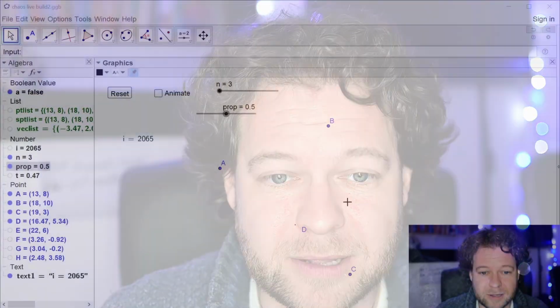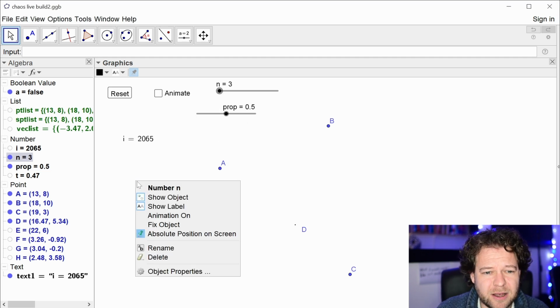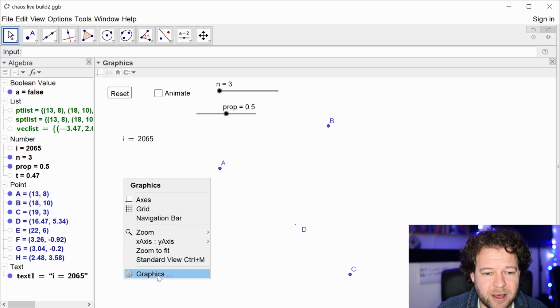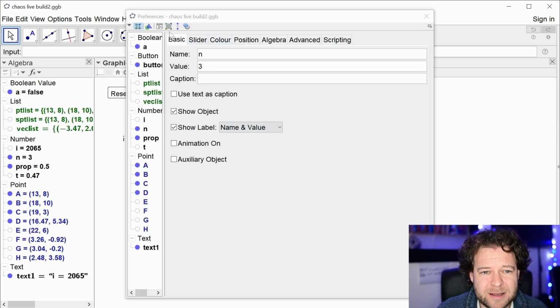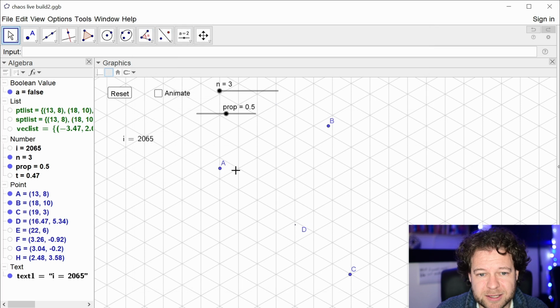So let's backtrack a little bit. I'm back on the file we made in the earlier part. With the upgrade, we can change the number of points and we can change the proportion you move. Let's make an actual triangle, equilateral triangle. To do that, I'm going to make sure I can get those points in the right places. You can always change the properties of the grid. In this case, I'm going to make it an isometric grid and turn it on. So now I can snap the points to some nice 60-degree things. So we can make a proper triangle shape.